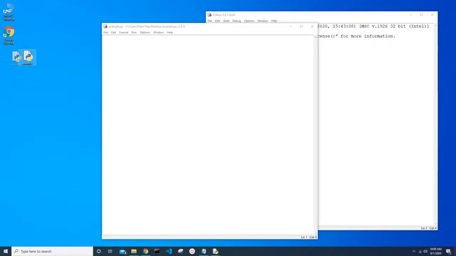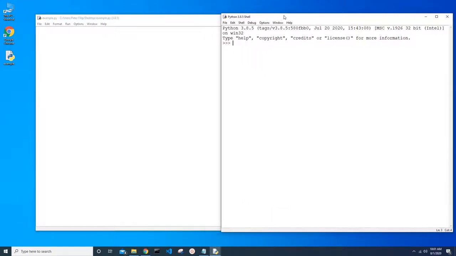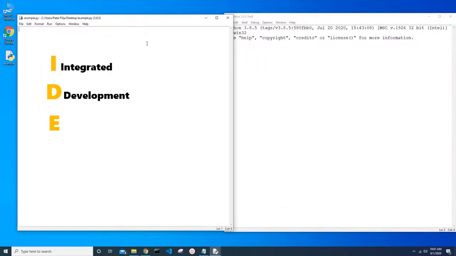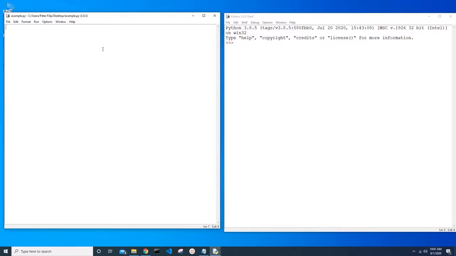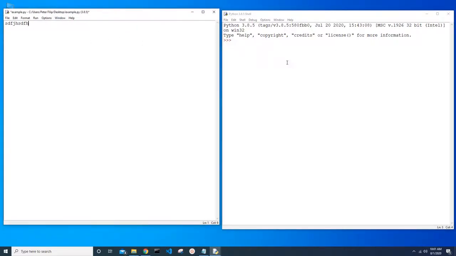Now the contents of this file, you can access via this. This is called the IDLE, which stands for Integrated Development Environment. So you have this that runs here, which is your input. This is where all the code goes. And then the output is going to be seen on this terminal shell. It's an interpreter right here. So this is the IDE, the text editor, and this is the output.